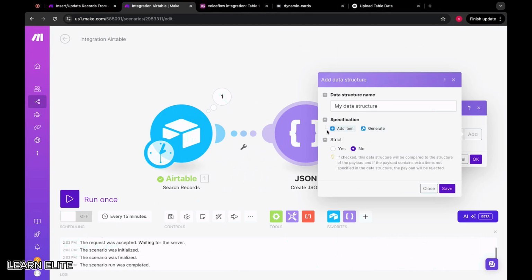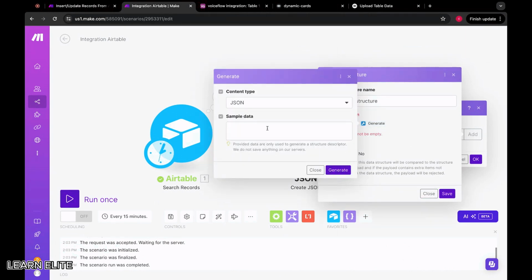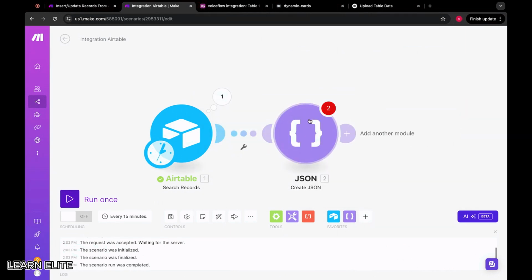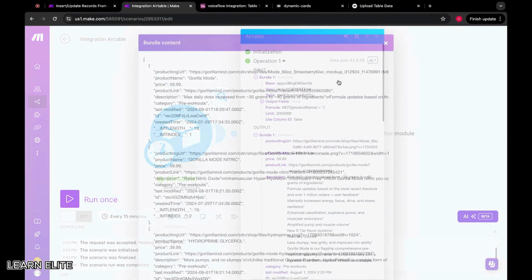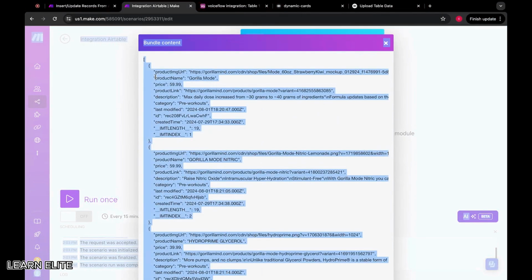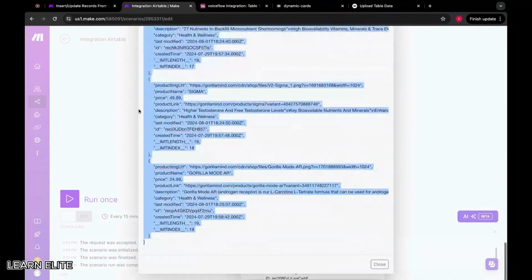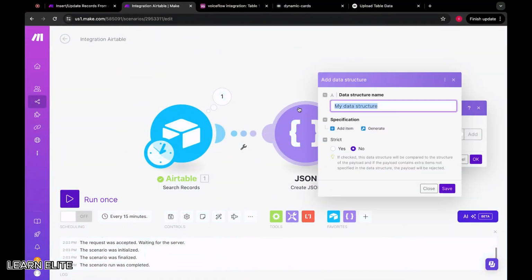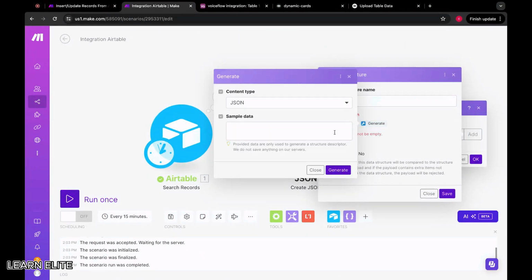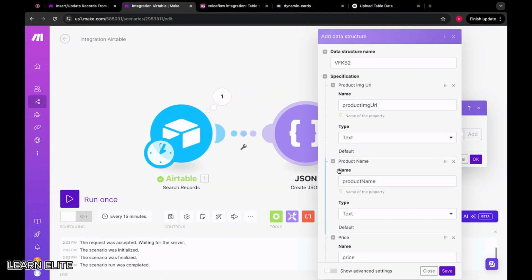So what we want to do is generate. And actually, to get us a good base without having to do too much manual programming, we can click this link, hit download output bundles, and then we can just Command A, Control A on Windows, copy all of this. Actually, we want to make sure we're only copying the content. And then we're going to bring this over into the add. Let's call this VFKB, Voiceflow Knowledge Base 2. Generate. Let's paste our sample data and then choose generate.